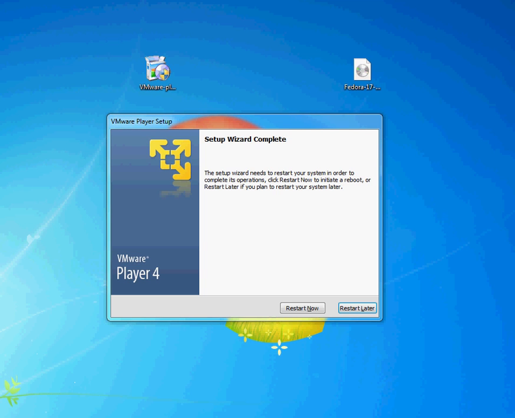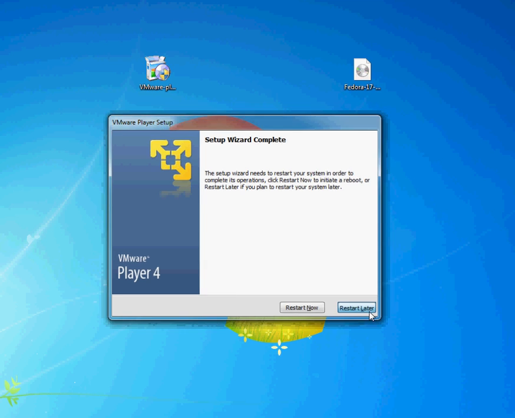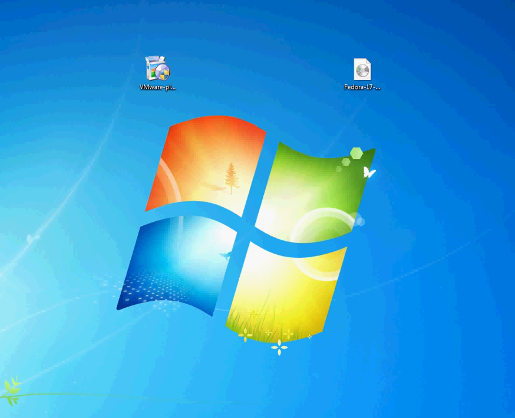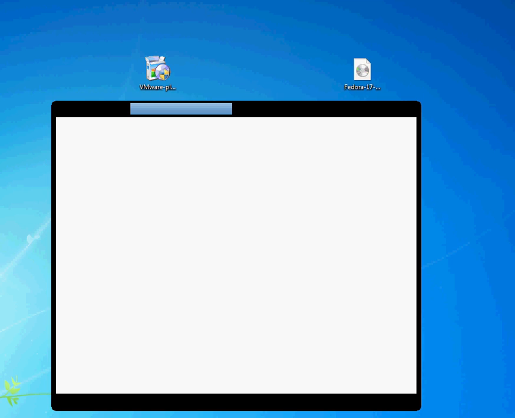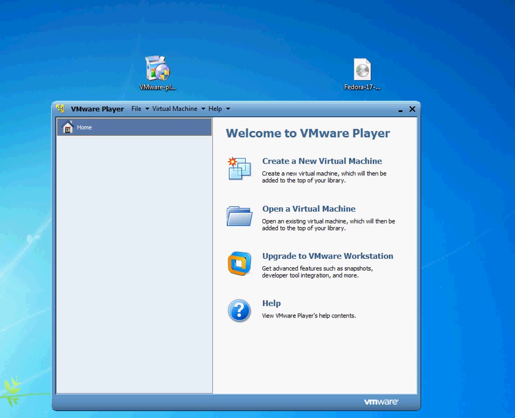And of course, you're going to need to restart later. Or actually, restart now. Let's see if I can restart later and make it run. I don't know. Hold on. So far, it looks like it's running. So I'm going to go ahead and hit yes, accept license terms. And boom. So we are going to create a new virtual machine.